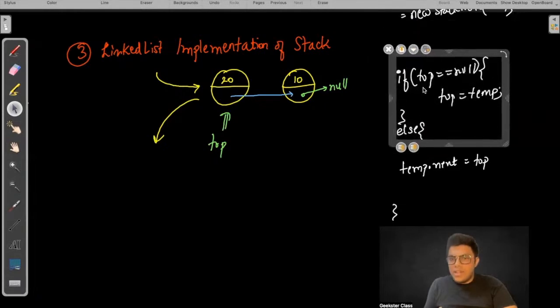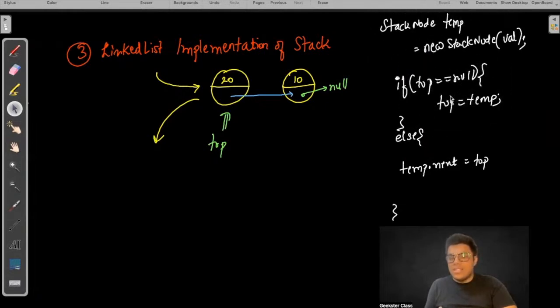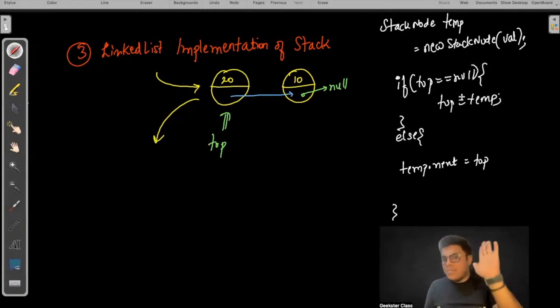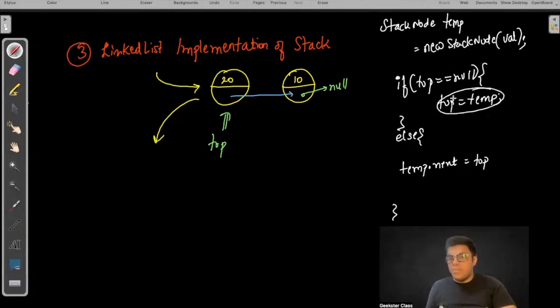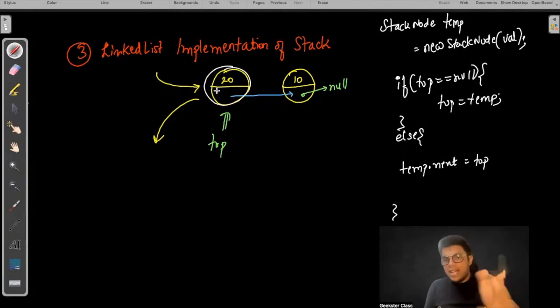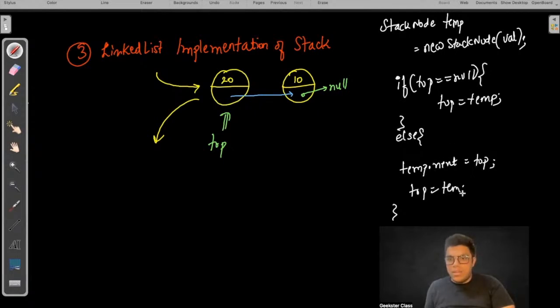Even if the node is the first node of the linked list, or it is a second node or third node, whatever, you have to create a new node every time. If this is the first node being inserted, if the stack is empty, make the top point to temp only. But now since it is not the first node, it is the second node, make temp's next point to top, and now make the top point to temp.